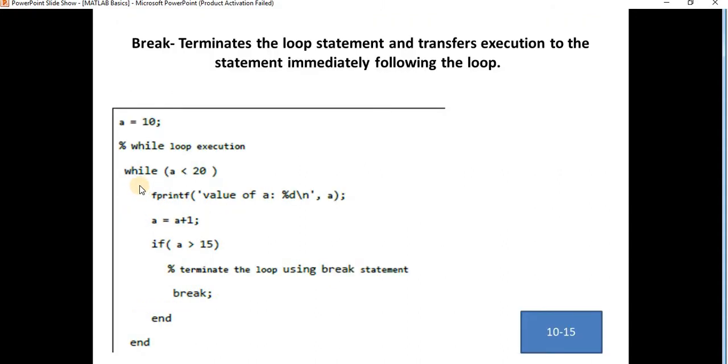After that, the break statement. How do we use the break statement? Here the break terminates the loop statement and transfers the execution to the statement immediately following the loop. So see here, we are using the break statement. First of all, I am initializing A with 10. After that, I am using the while loop.